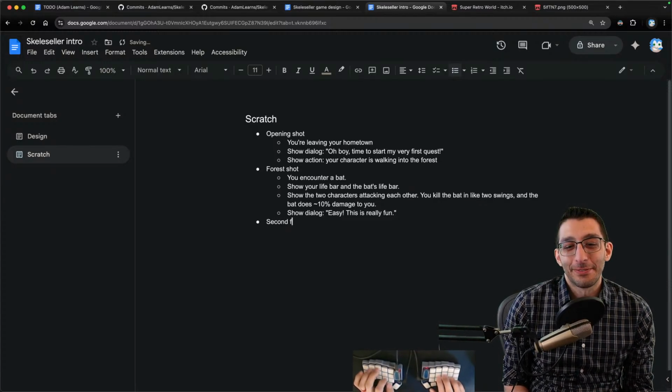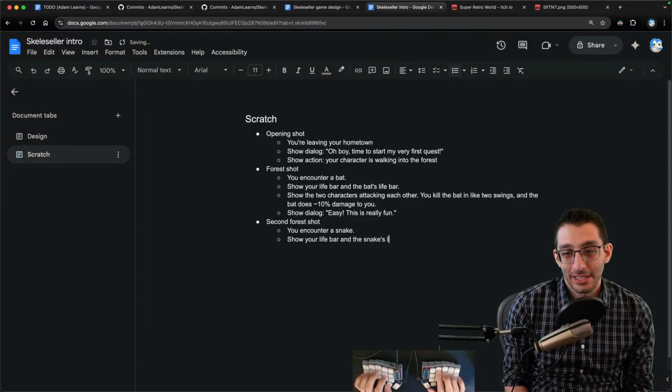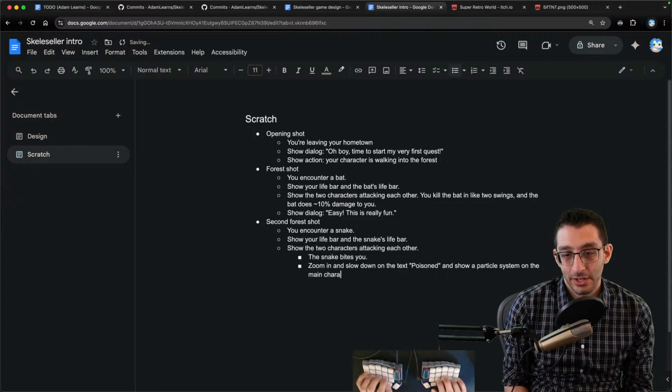Okay, so now a second forest shot. You encounter a snake. Show your life bar and the snake's life bar. Show the two characters attacking each other. The snake bites you. Zoom in and slow down on the text "poisoned" and show a particle system on the main character. And then show you beating the snake.